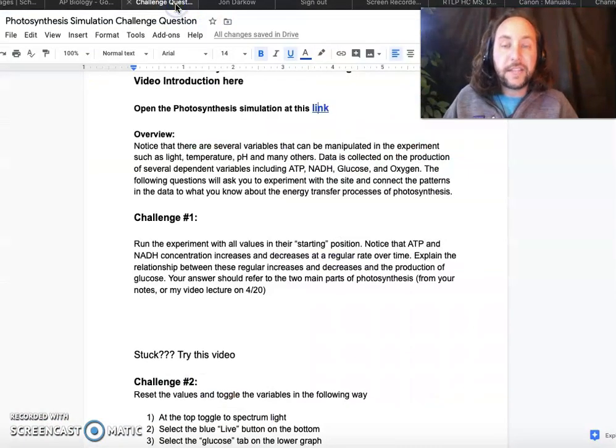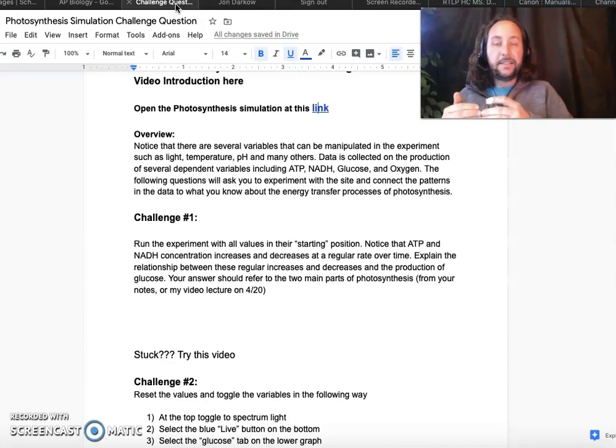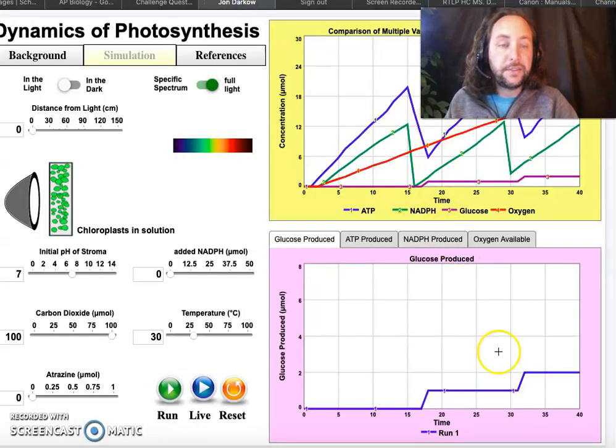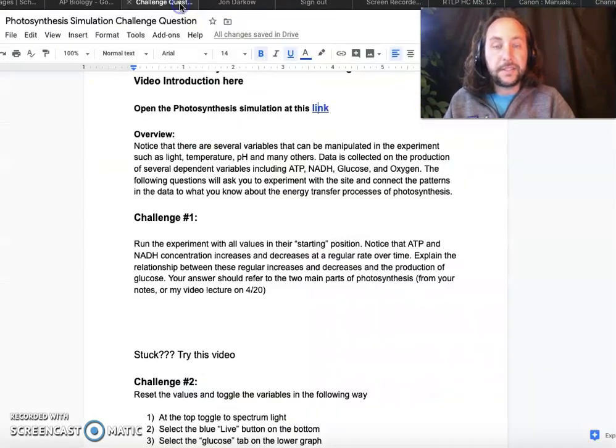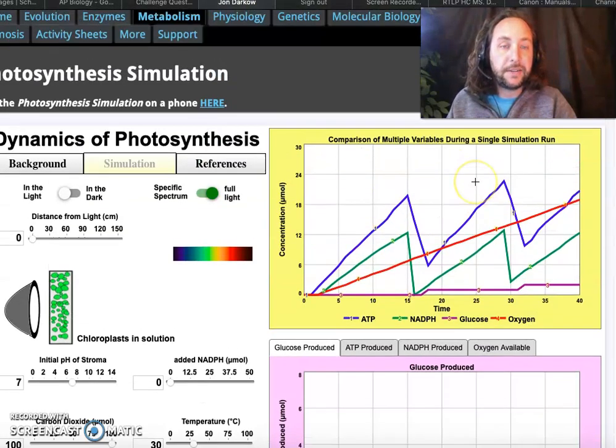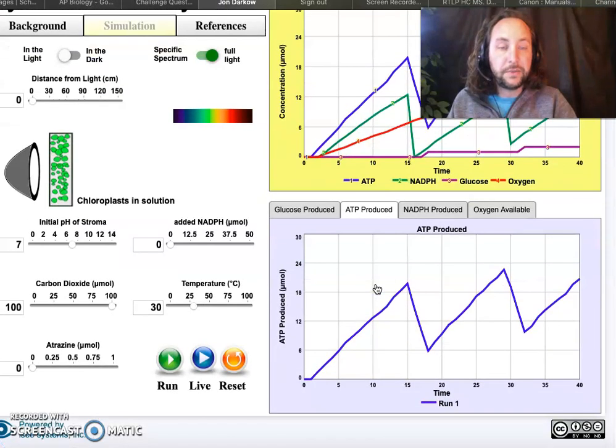The challenge question says that ATP and NADH concentrations increase and decrease at a regular rate, and I want you to explain the relationship between those increases and decreases and the increase in photosynthesis. Or I'm sorry, the increase in photosynthesis and the production of glucose, which I've isolated down here. Right, so I'm looking at the blue and the green lines up here going up and down in a regular pattern. Or I can pull them out and look at them individually.